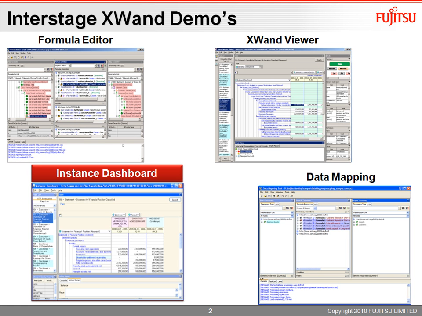In today's demo we're going to have a look at the XWand Instance Dashboard. Now this is a dashboard that allows you to compare XBRL instances across a lot of different dimensions. So let's go have a look and see how you can use the XWand Instance Dashboard.